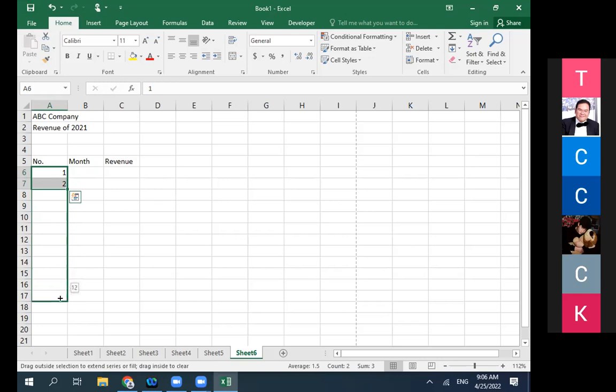When I stop and release the mouse button, Excel will automatically create the numbers for me. Let me undo first. I click on the undo button on the top left corner to undo the autofill. Here I have just 1 and 2. If I want to autofill, I drag down, and then I get number 12.